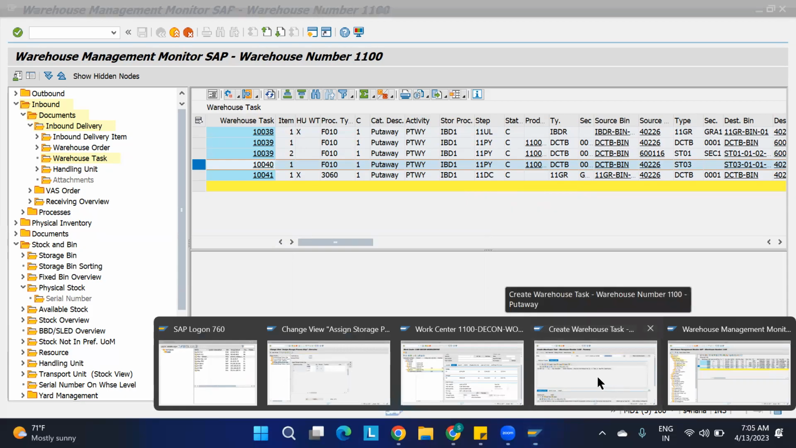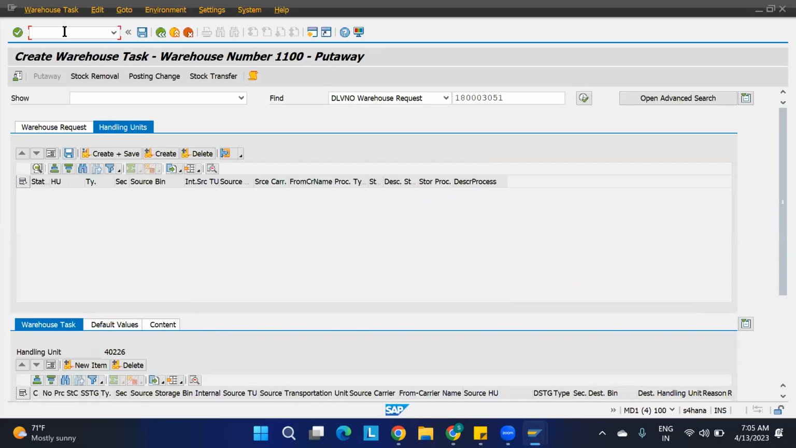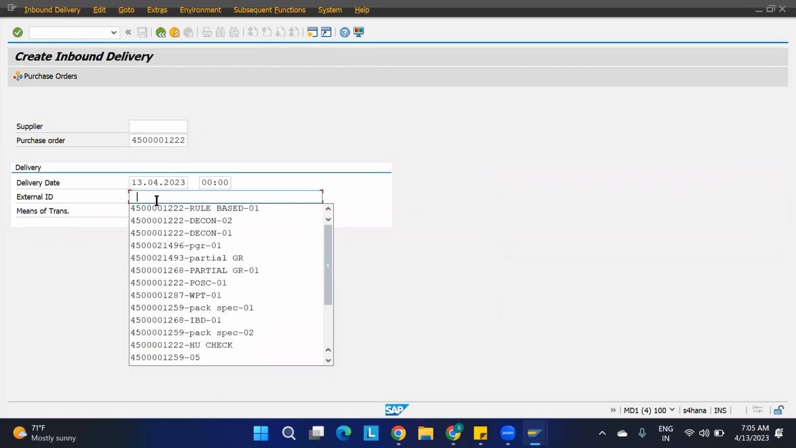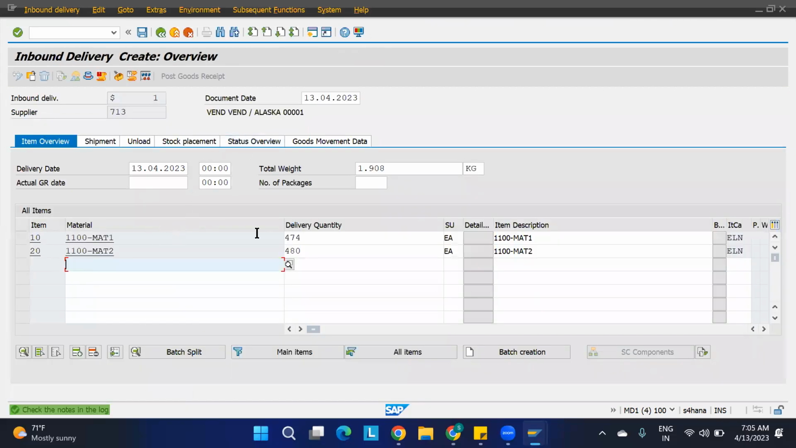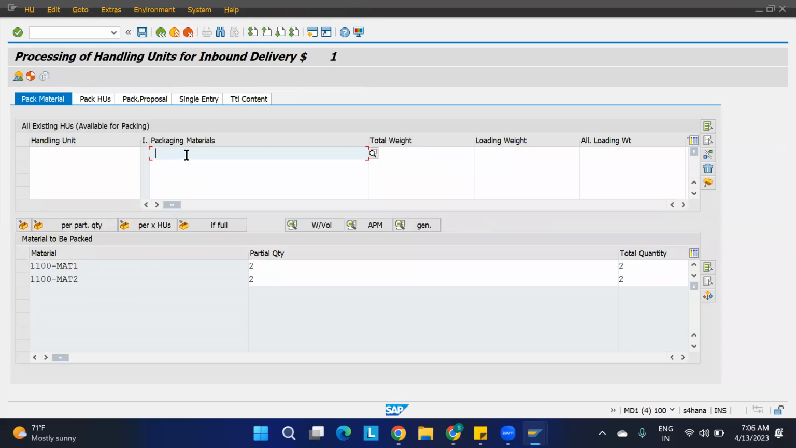Okay. I want to bring it in the pallet. Here only I am going to create, /n PL 3110. Okay, same thing. Rule based 02. One material I'll take. Let us consider I am taking 2 materials. So this one also I need to tell you. Okay. 2 materials I am taking, and I am going to pack them into the pallet. I am going to pack all these materials into one pallet.